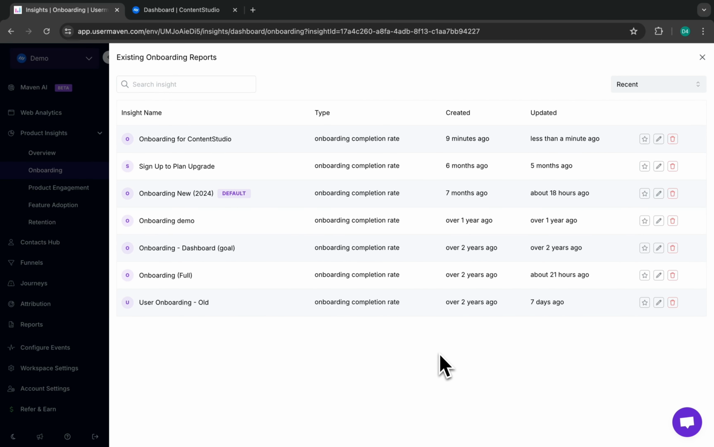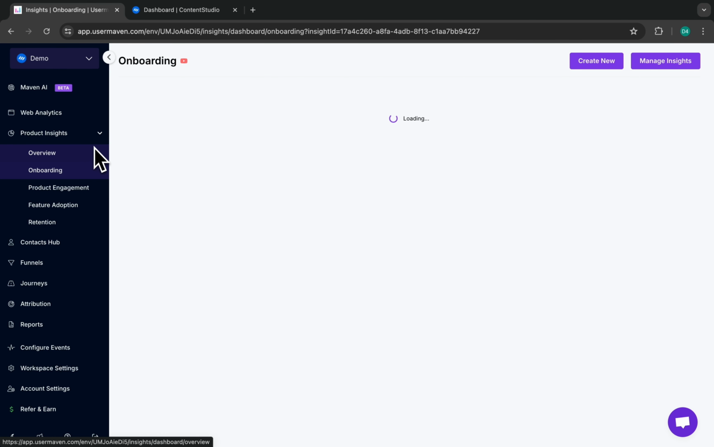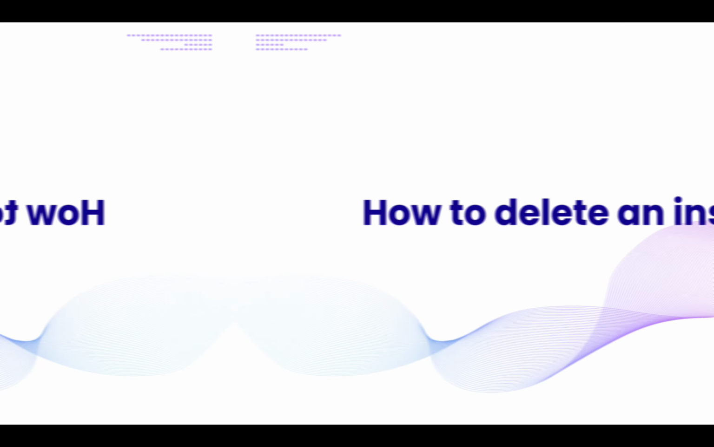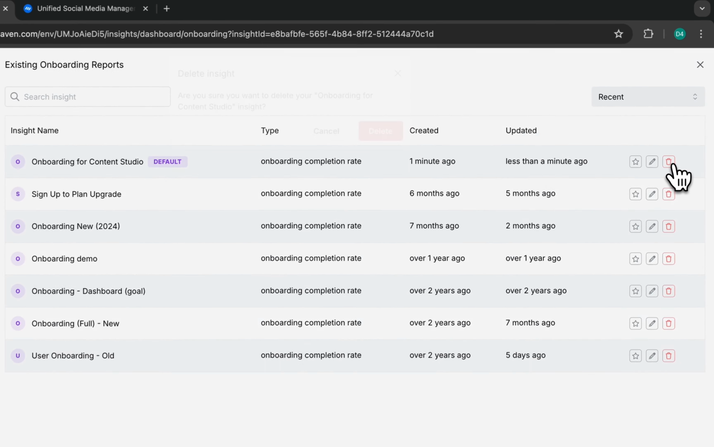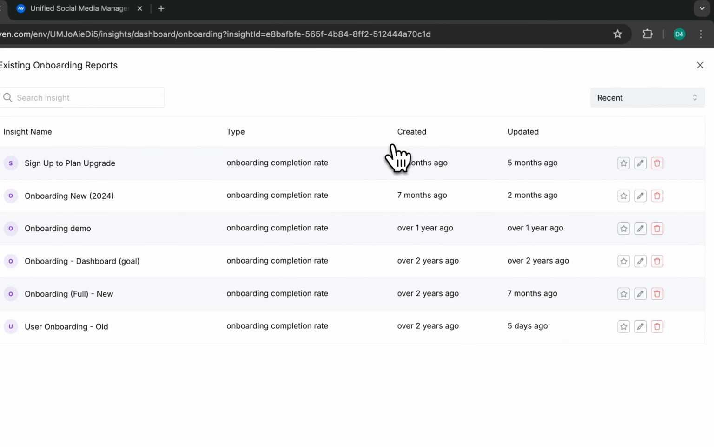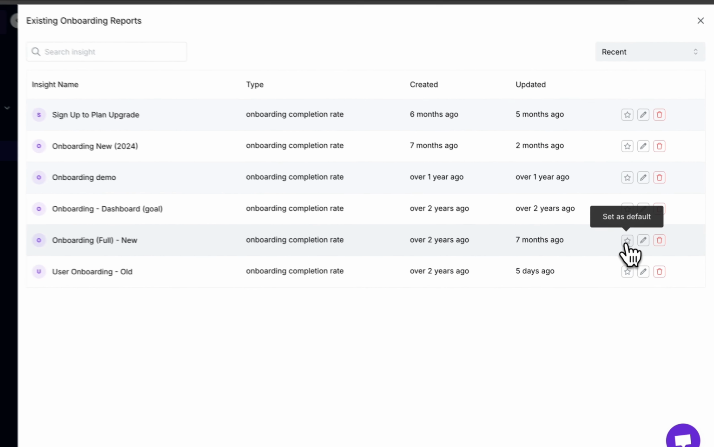Similarly, to set an insight as default, just click on the Set as Default button adjacent to your insight. You'll then be able to view your default insight right here. And to delete an insight, just click on the Delete button. Confirm your change and your insight will be deleted. Now let's set another insight as default. Let's set this one over here.